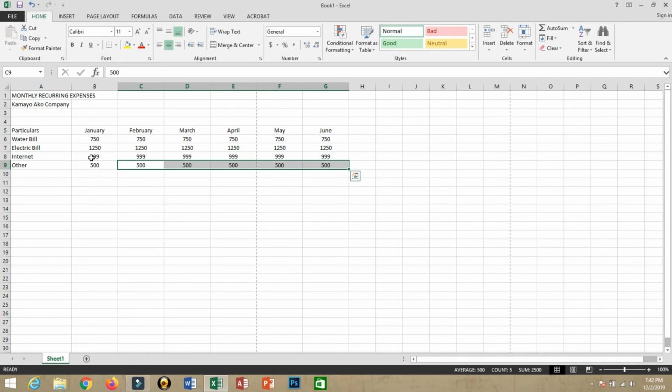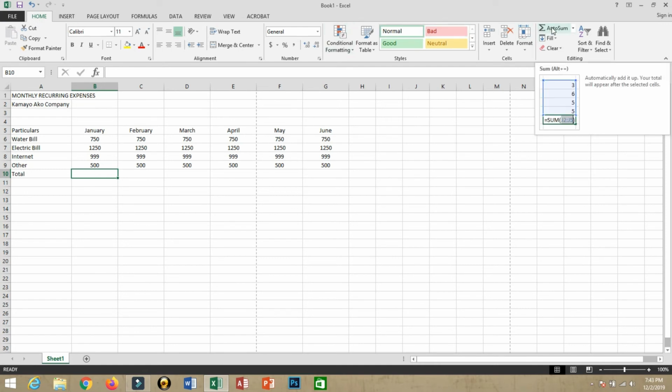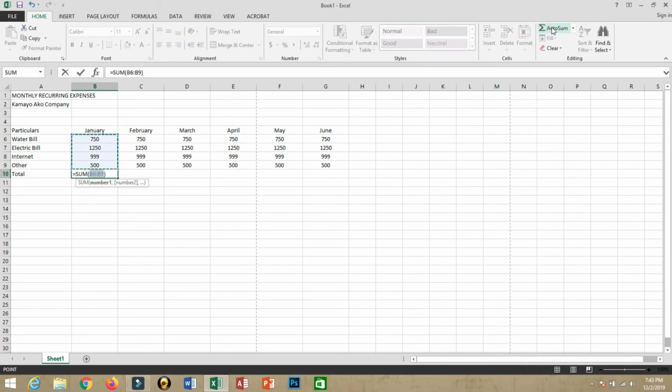So now we have a worksheet. The easy way to total this, like January, is you just go here, home tab, then auto sum. You can just select this one or click this one. Automatically this one will auto sum, then hit enter.